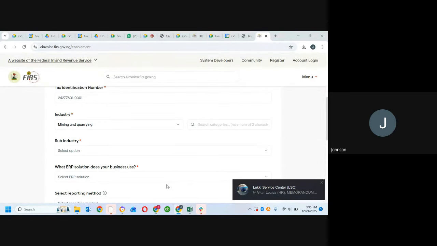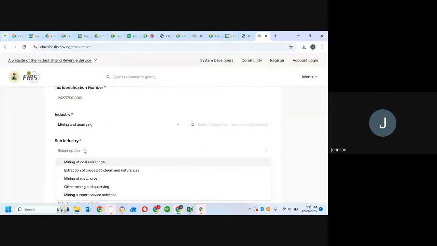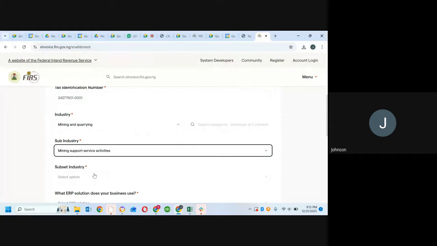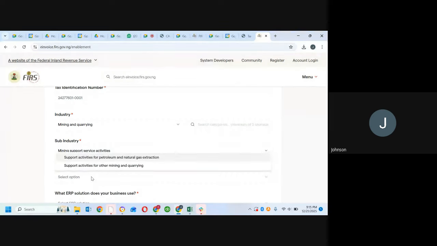So mining support service activity is what we're going to select. You come over here and click here, then you click on mining support services. The next thing is going to also give you a subset industry. For your subset industry, you're going to pick support activities. Let me click on it. We are going to be given two options. The option you're going to click on is support activities for petroleum and natural gas extraction. That is what you are going to pick.